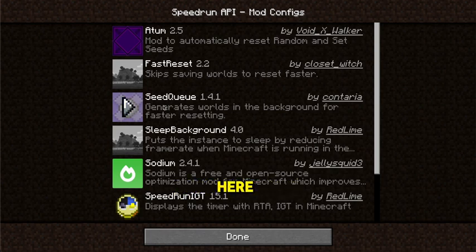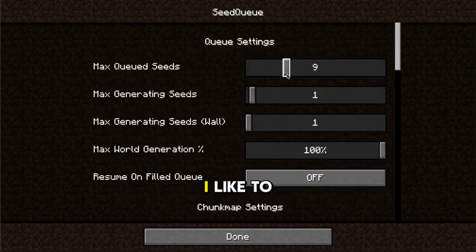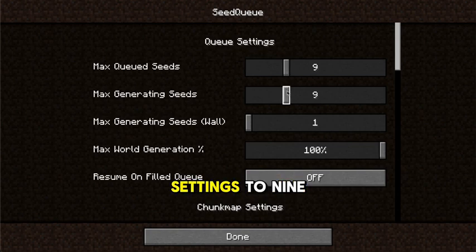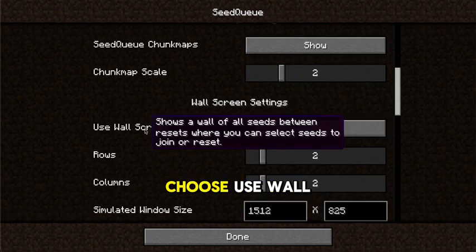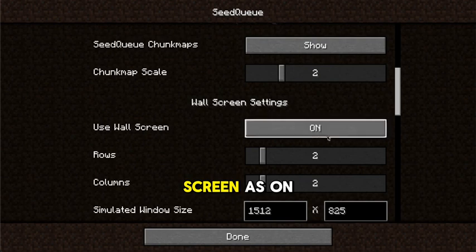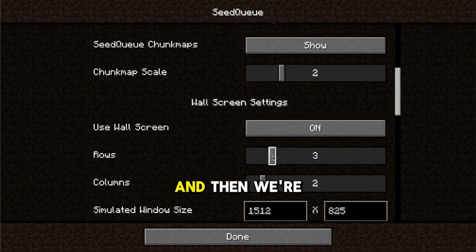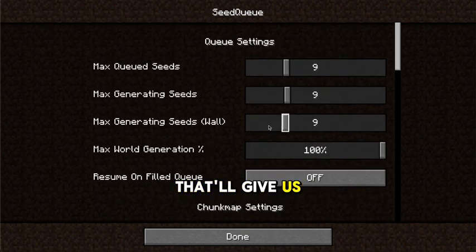Also, you have the seed queue here. This is probably one that you want to edit. I like to set these 3 settings to 9 so that I can have a 3x3 grid. We're going to choose Use Wall Screen as on. And then we're going to do 3x3, so 3 rows, 3 columns, and that'll give us 9.